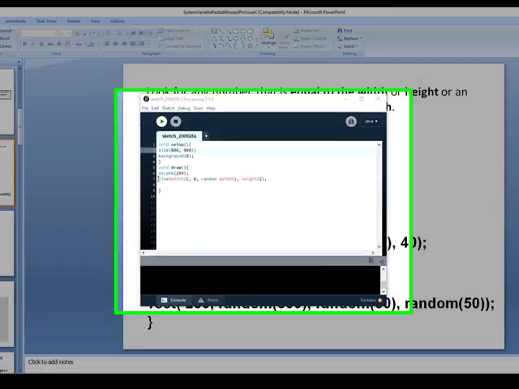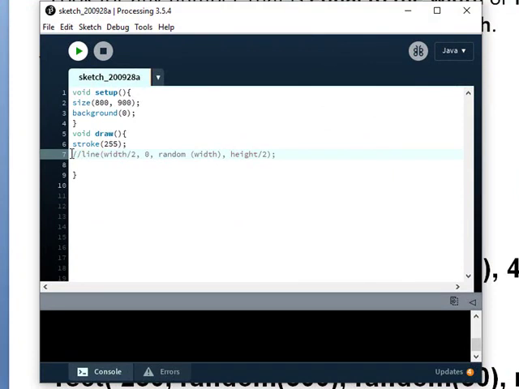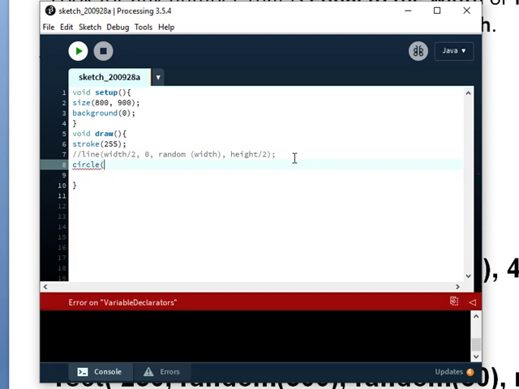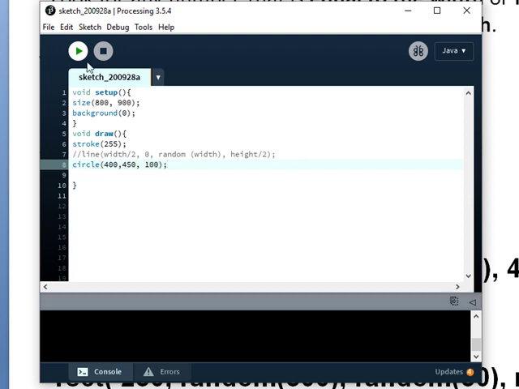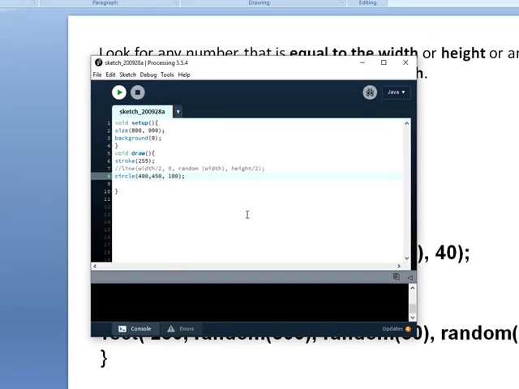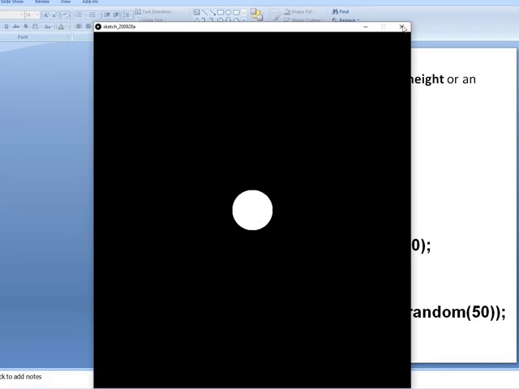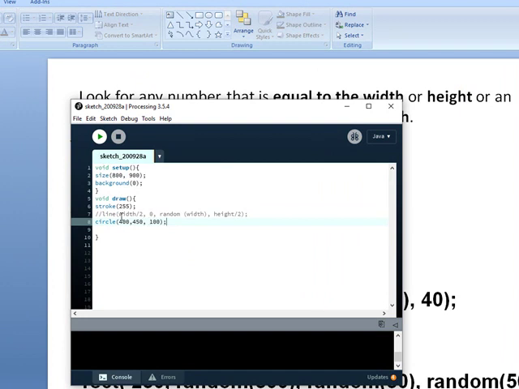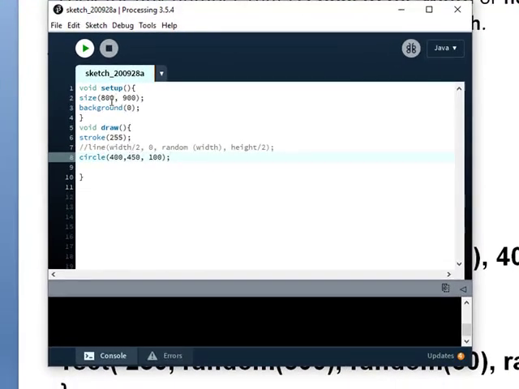So I'm going to comment this one out, and let's do another one. Let's say I want to have a circle right in the middle of my screen. So I would put it at 400 and 450, right? And I'm going to make it 100 for its width and height. So let's check. Is that in the middle of the screen? Yes, it is. Now, you guys can already guess that if I change my width and my height up here in my size, it's no longer going to be in the middle of the screen.